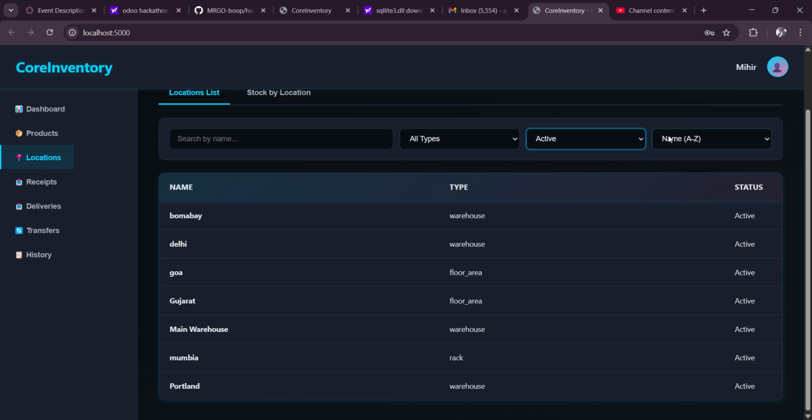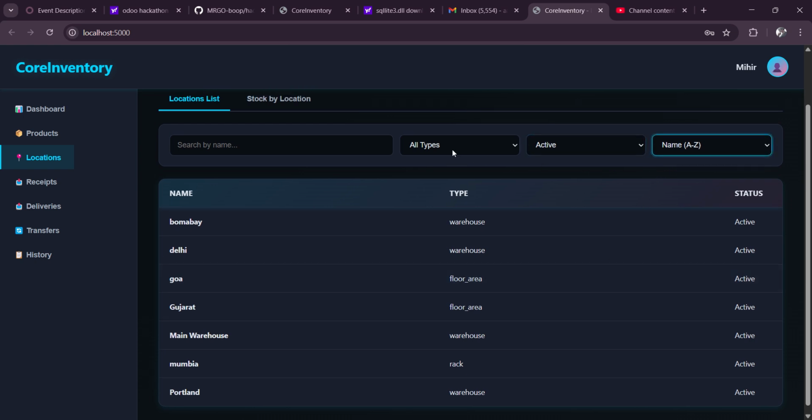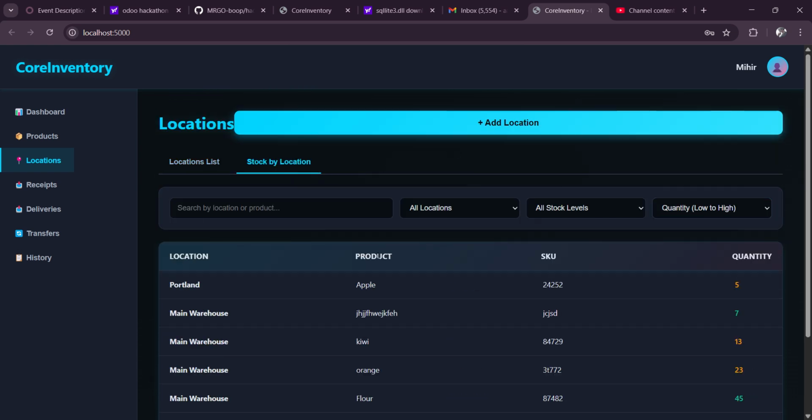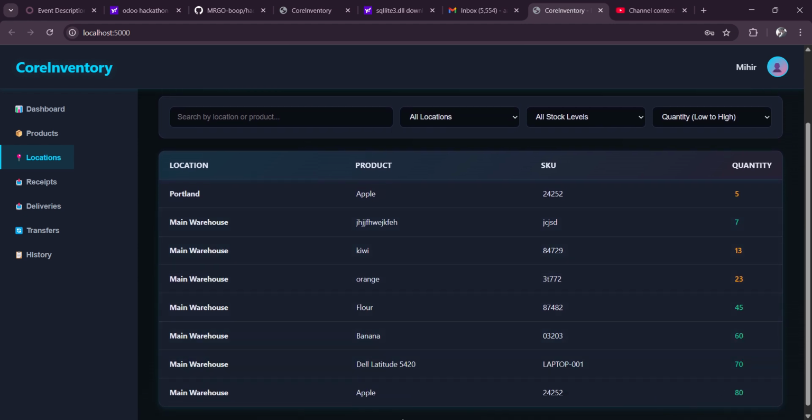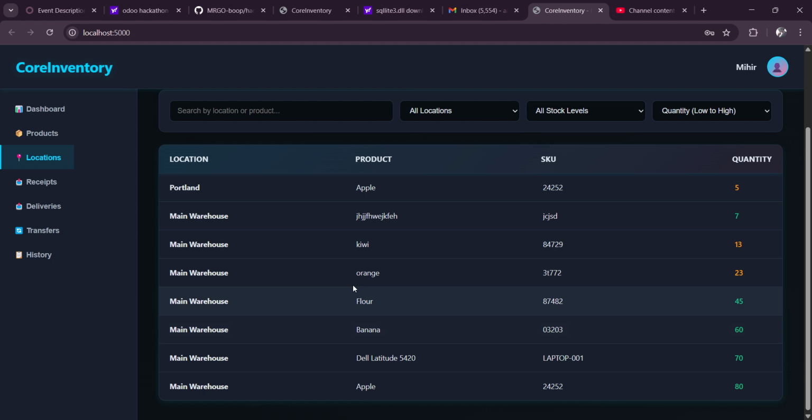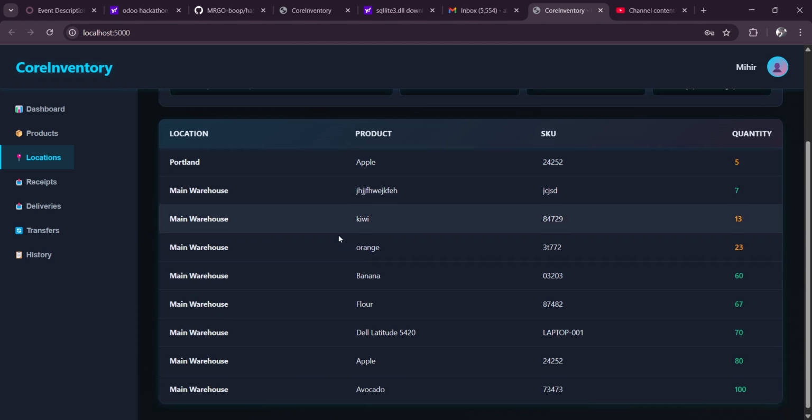Then you can also see the different products listed within a location in the stock by location. Here you can see different products, how many of the said product we have in what particular location. For example, we have the Portland location, which has 5 apples, and we have the apples in the main warehouse, second last, where there are 80 apples. So in total, we have 85 apples, but you can see which location has how many apples in this.